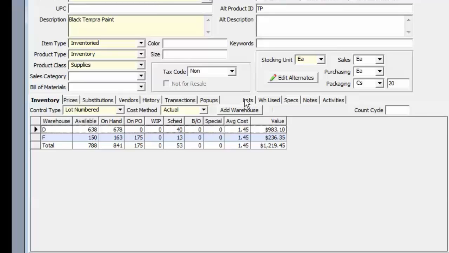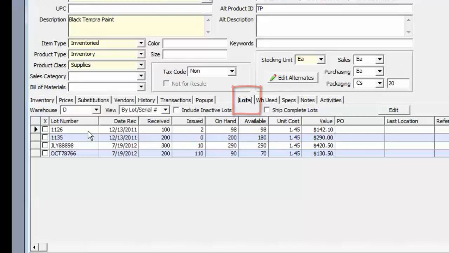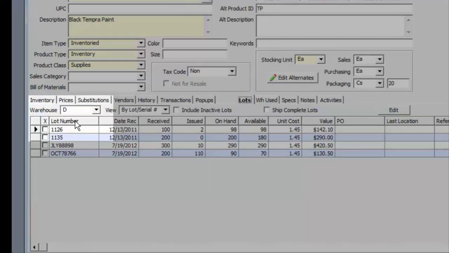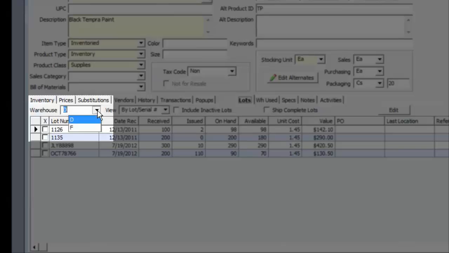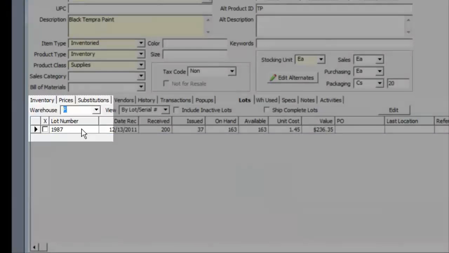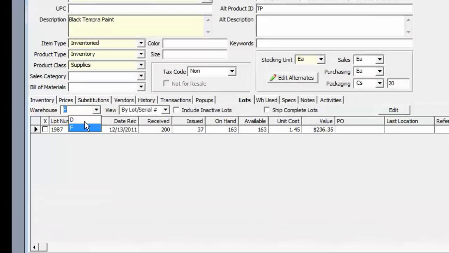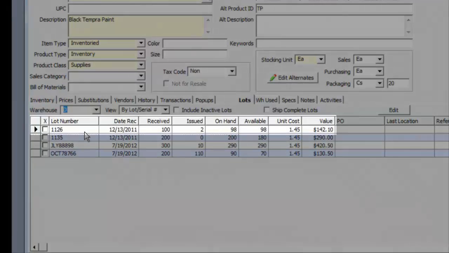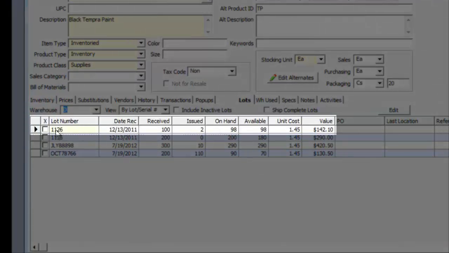When I do create a lot numbered product, I do get an additional tab in the center here, and now I'm going to see all of my lot numbers in a specific warehouse. So the top one's going to be the default. If I want to see which lot numbers I have in F, I have to toggle between the two. So this is every lot number I have. I believe the character limit on this is 24 characters, and then it's going to show me the date that I actually received that lot number in, the total that I received, issued is how many I've sold, and then the available and on hand of what's remaining.